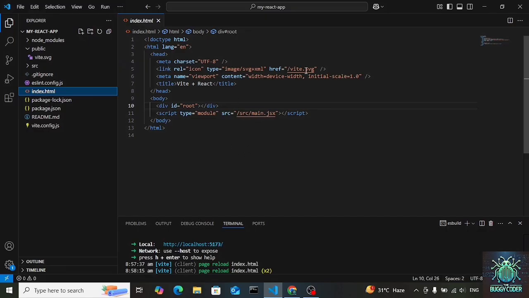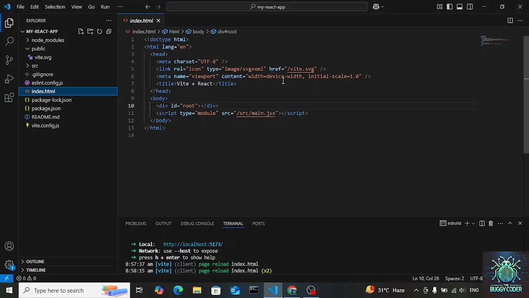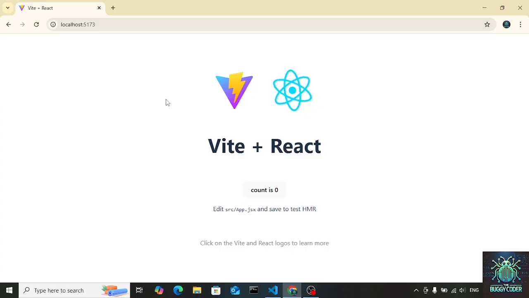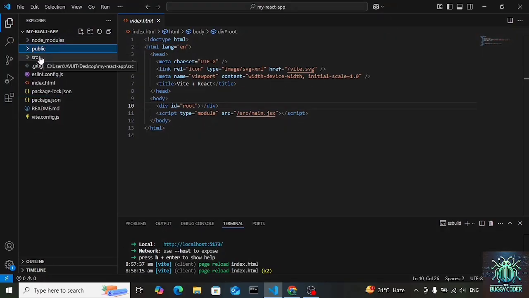In the link you can find vite.svg. It is nothing but the icon that is present here, because you can see the icon is added in our header section. So the basic thing is that if you want to add any icon as per your project need, you can add it in the public folder. Next is src. For now I am going to skip this src folder. Let's go to the next.